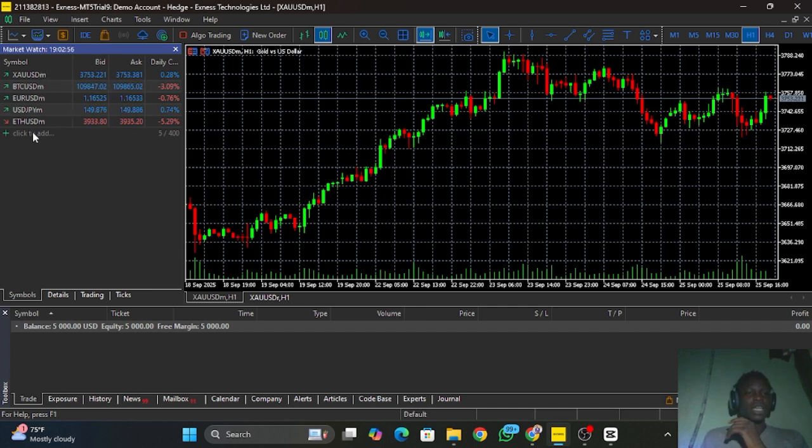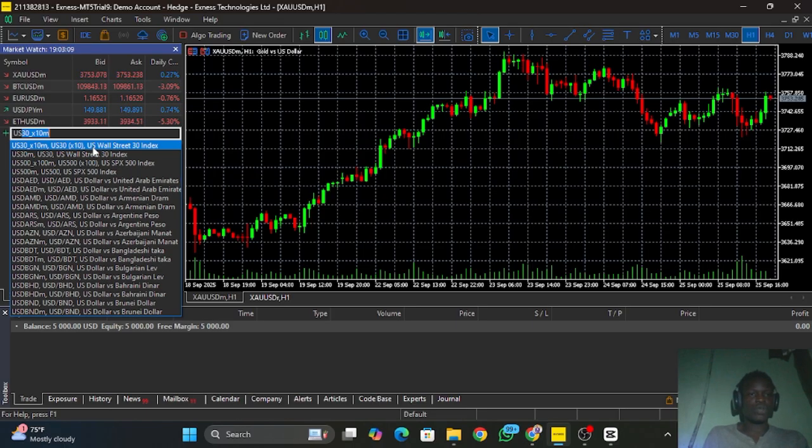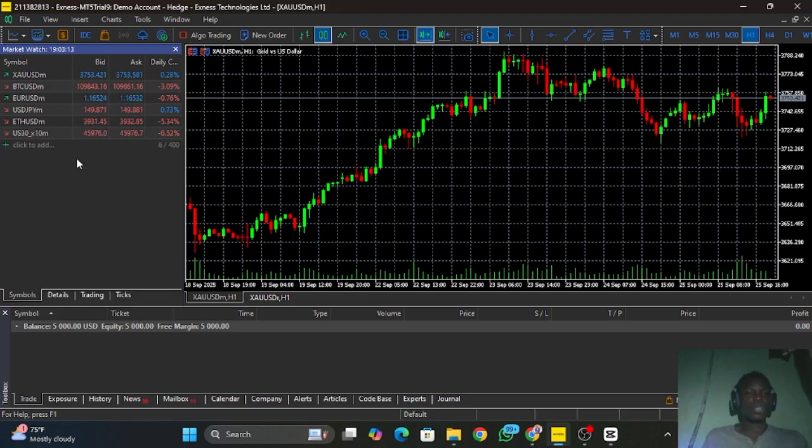So we can basically click to add or remove. I can add any pair I think of. Take for instance, I trade gold, so gold is already up there. I can also add something like, let me say, US 30. You will see it pops up, but I'm not going to be adding any other pair. Let me just click on this US 30 right here. So now you can see that's added.